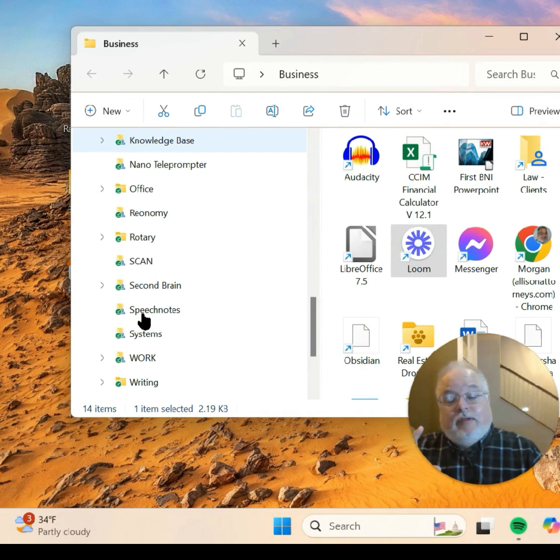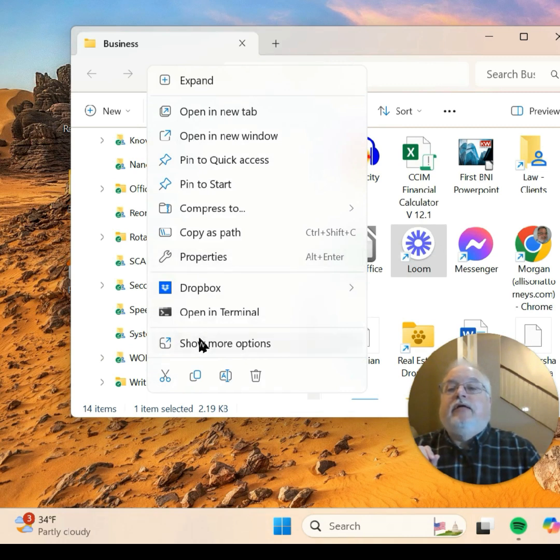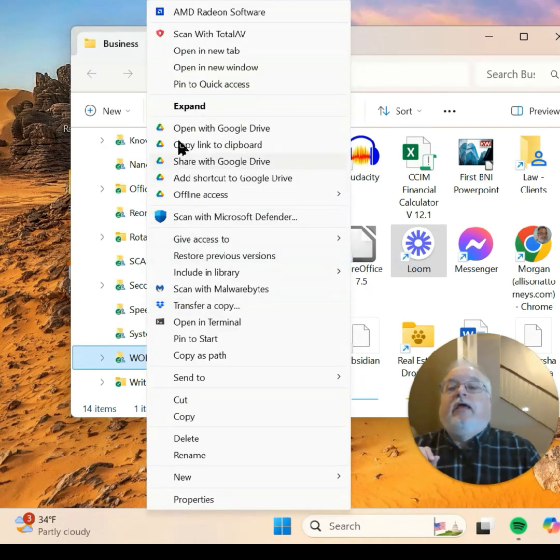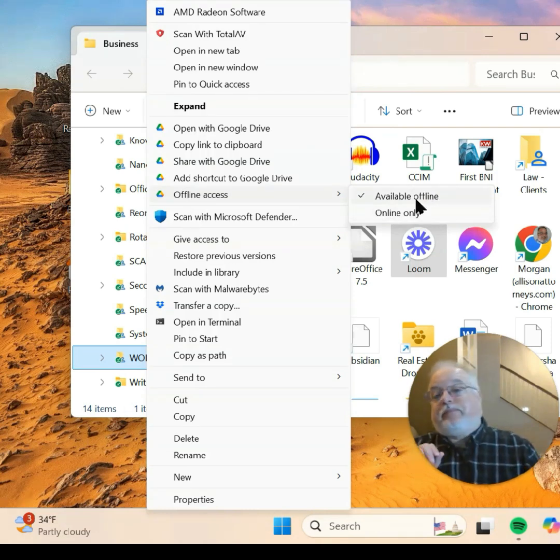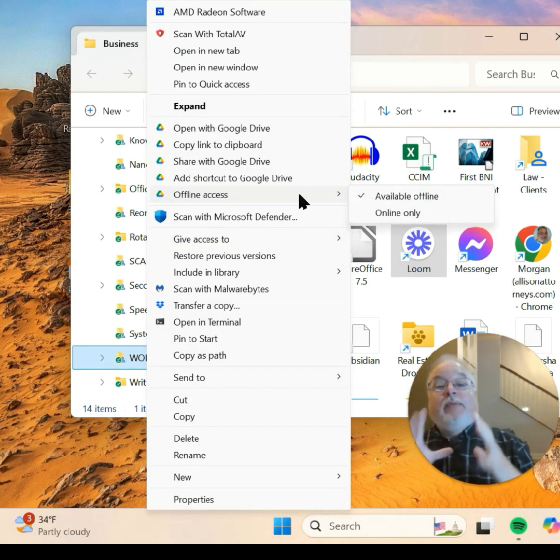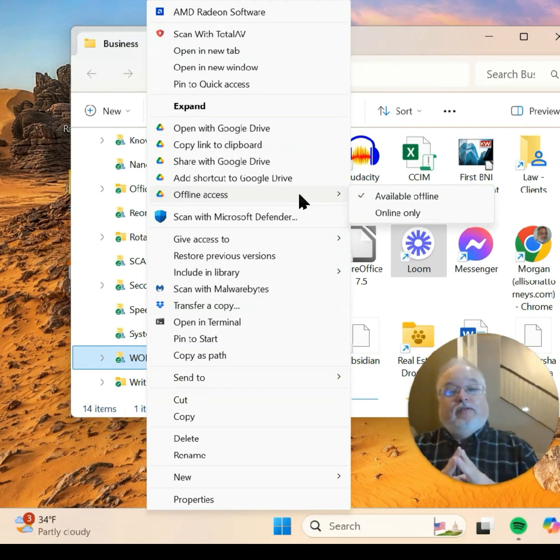Now, the way that you make these accessible all the time, just as if they're on your local drive, because they are on your local drive, what you want to do is select the folders that you want to have kept locally, right click, show more options, and you'll see these options: offline access, make them available offline. What that'll do is download to your computer everything that's in that folder, and it will mirror that folder with your Google Drive folder. So then you can just access it just like anything else.